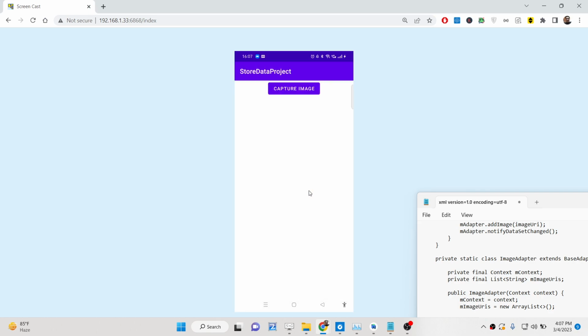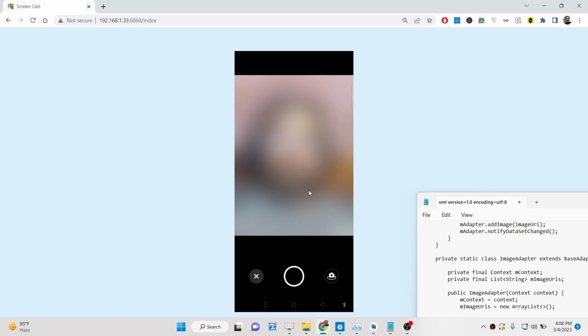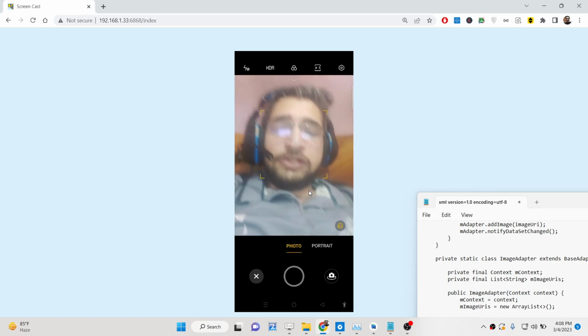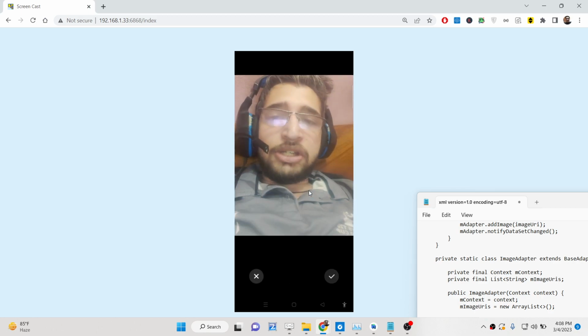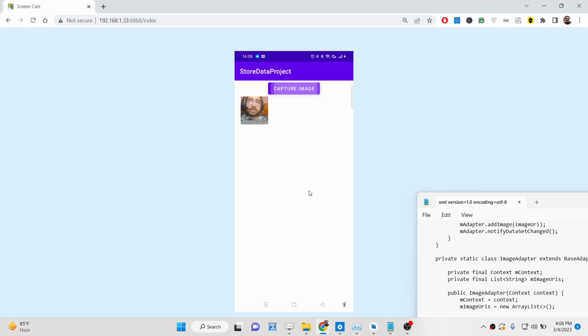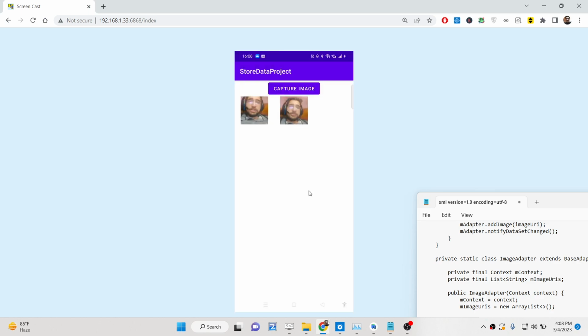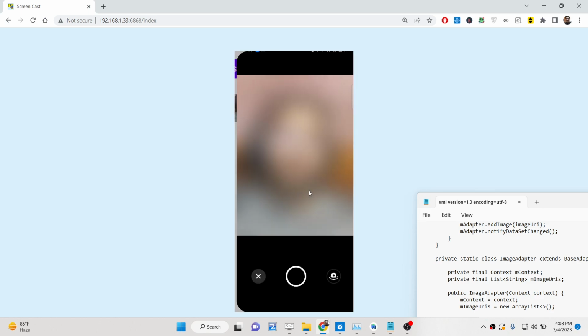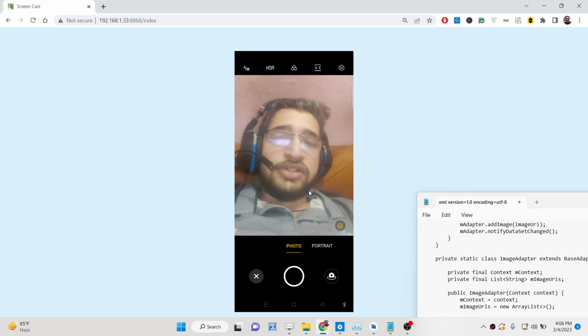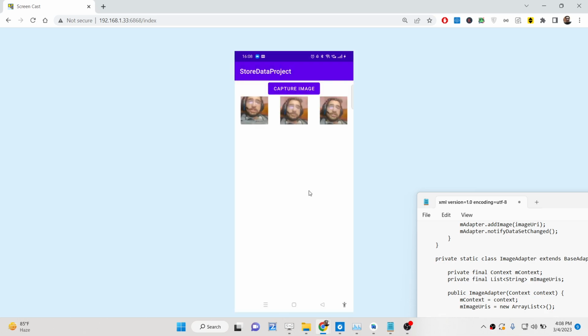So we have a button out there. If I click capture image, it will open my camera. Now it will take the image and store it right here inside a grid-like structure. If I take a second picture, you can see that it shows it in a grid-like structure. This is the application, guys. It is storing them inside shared preferences.